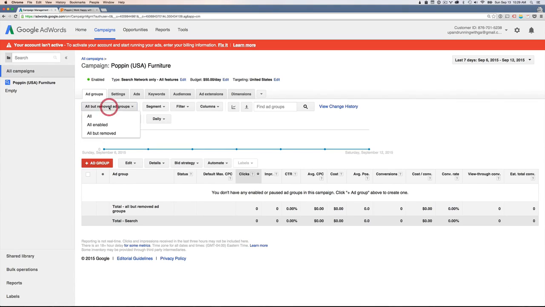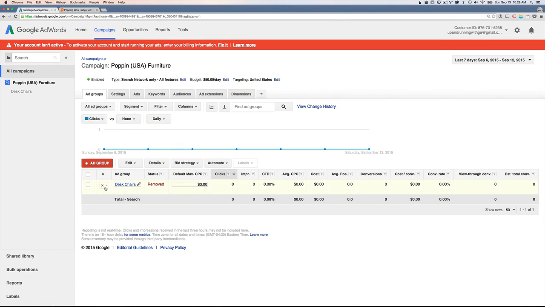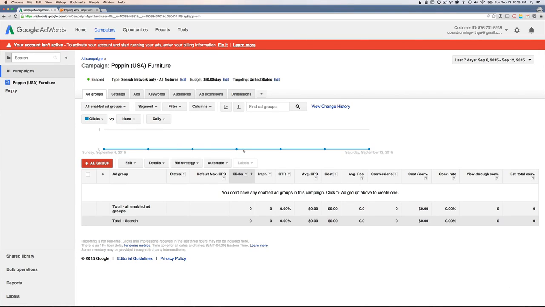If I want to see all my ad groups, even the ones that have been removed, I could change this selector to all, and then my removed ad group will show up again. For the sake of cleanliness, I always choose either all enabled or all but removed. And in our case, that doesn't make a difference. So we could click all enabled and we'll see nothing.